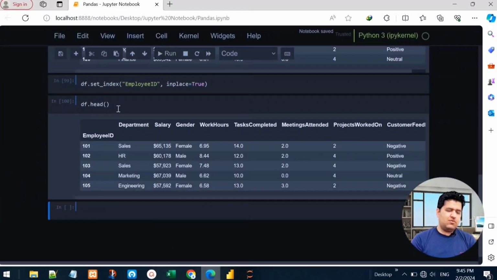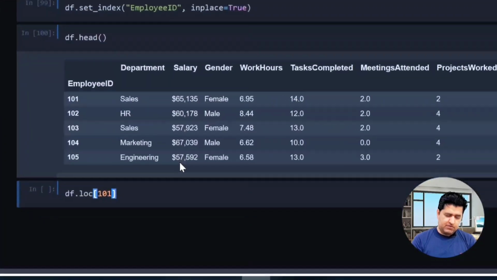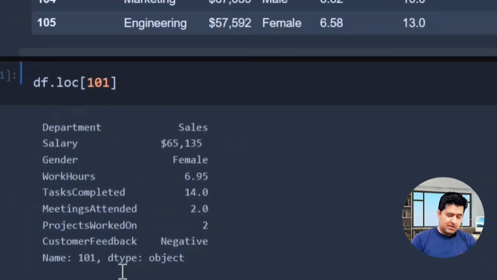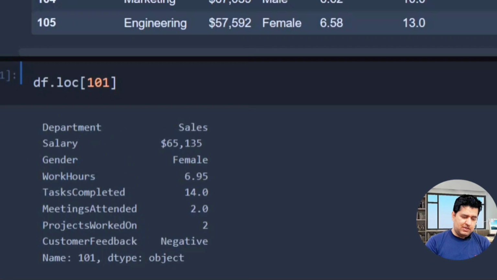So here for the rest of the examples, I changed the index again to employee ID, and now we can see that this data frame is using employee ID as its index. Now I'm using the df.loc indexer to see records with employee ID 101. If I say 101 and I press shift enter, now it is giving me this series where we have this data. What if I want to see data from first row till the 5th row?